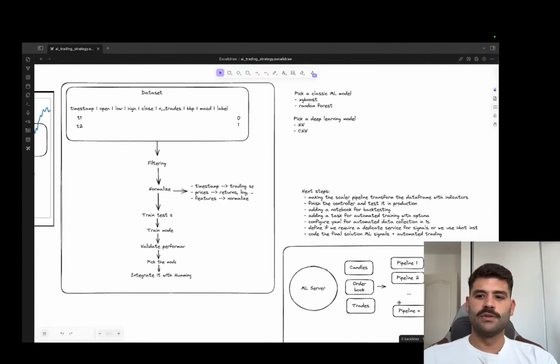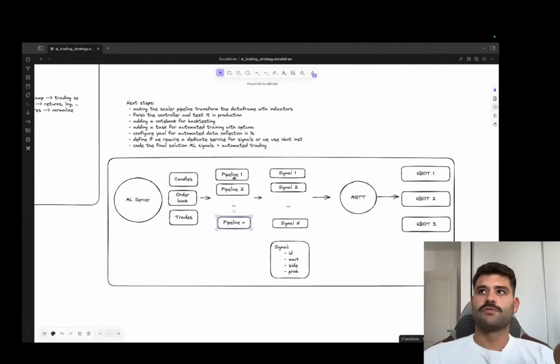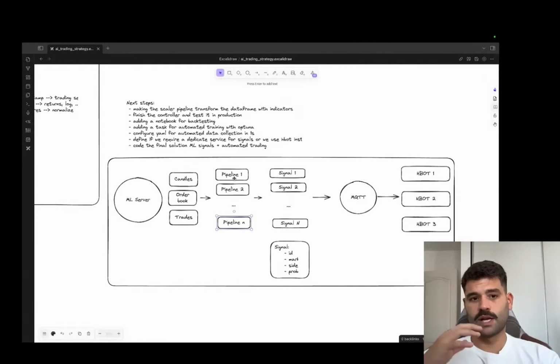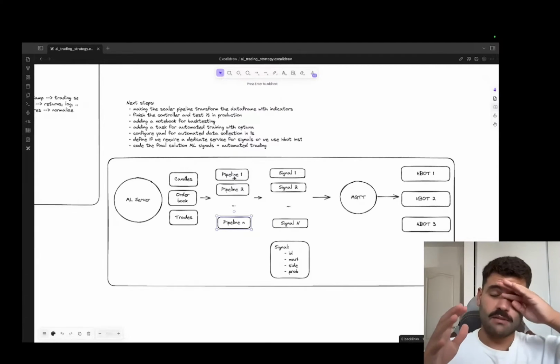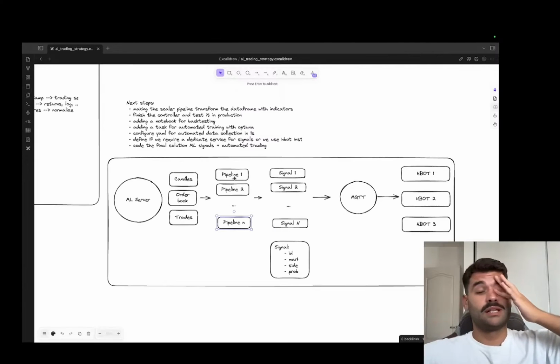The ideal solution would be to have a machine learning server, like the QuantLab task module that we have, that can have access to candles, order book, and trades. And we're going to have different pipelines. The pipeline will be transforming the data from candles, order book, or trades to the scaled version of the data, so then we have a machine learning model that can produce a signal based on that.